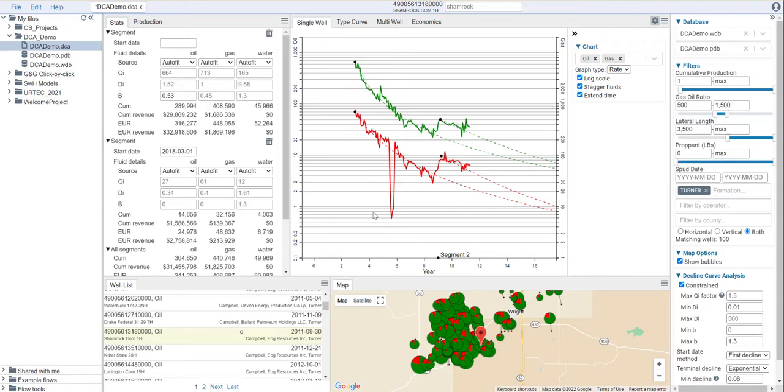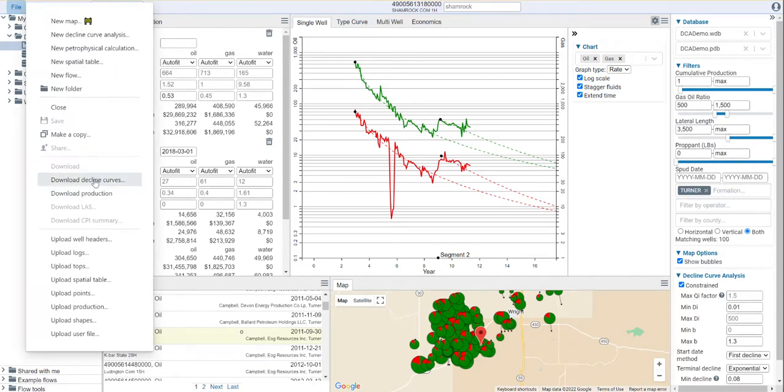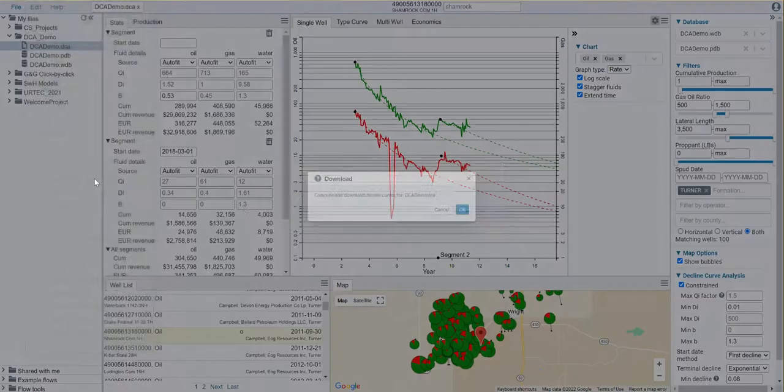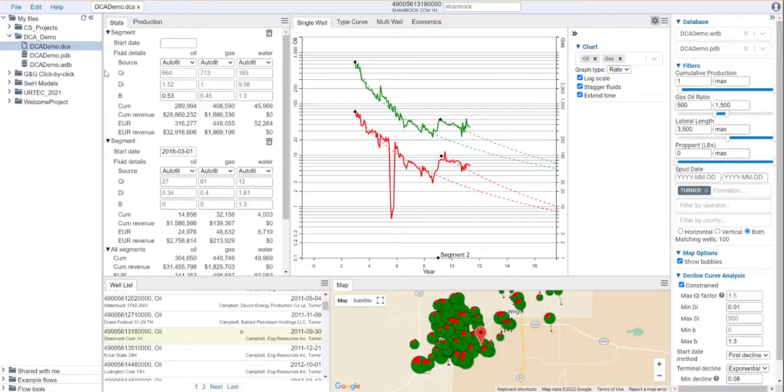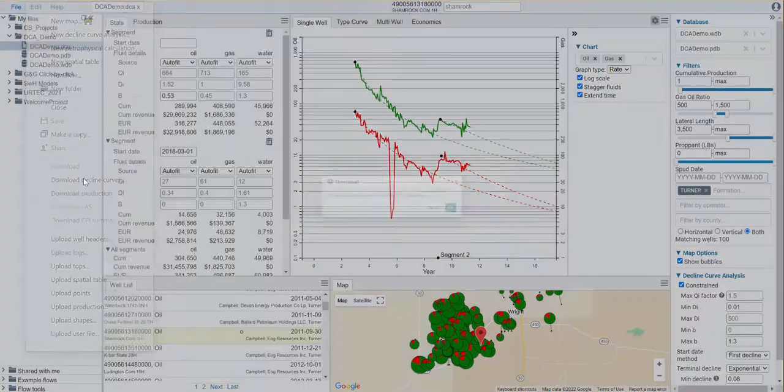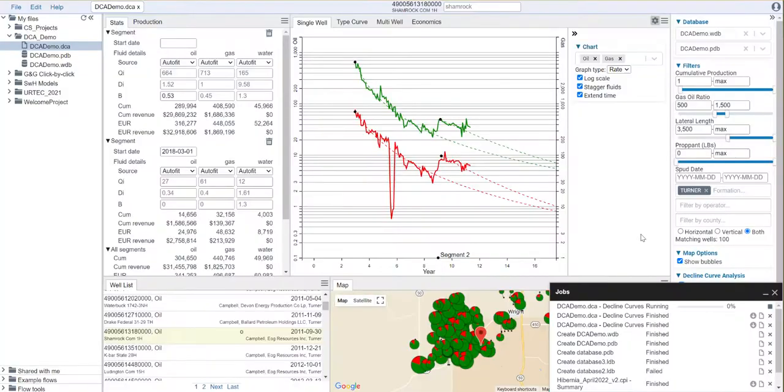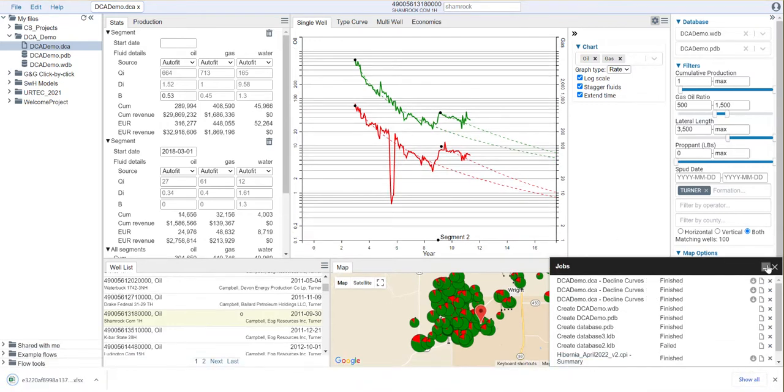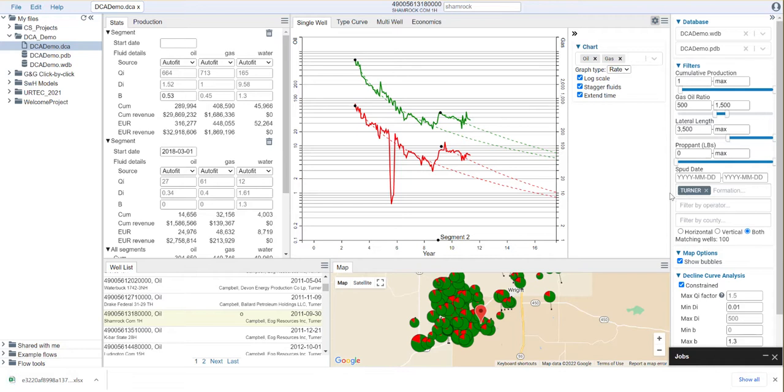And now that we have done this interpretation, we could repeat this for all the wells where this is necessary. And then we'd want to save our analysis and, in many cases, download the results. We do this by selecting File, Download Decline Curves, and we hit OK. This will start off a calculation. It'll run for just a few seconds, and then it'll download as an Excel spreadsheet.